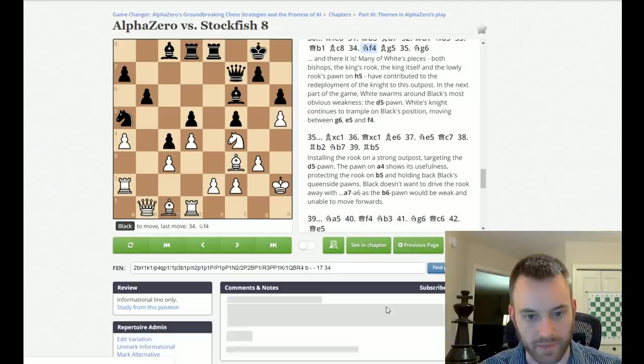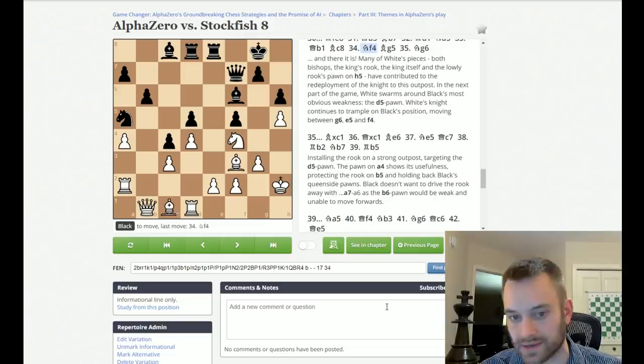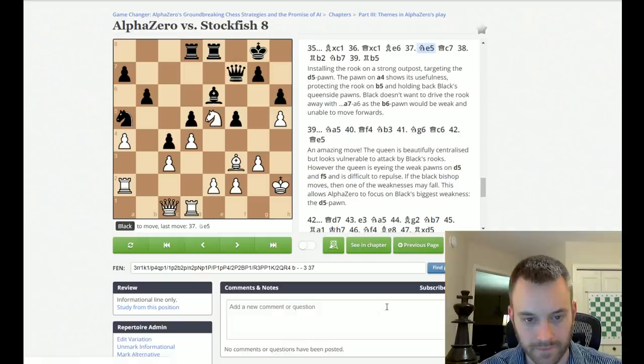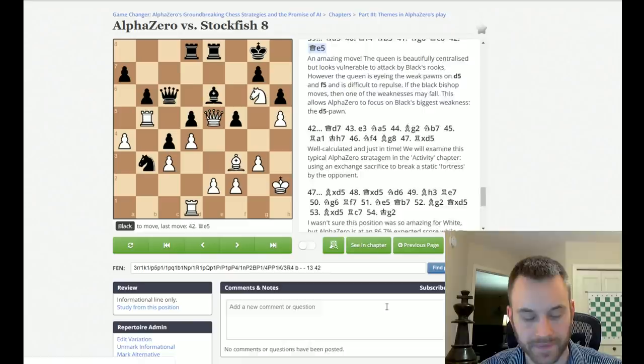More maneuvering. The knight works its way in. This knight has already been putting in good work. Remember, it started on f3 to g5 and then back again to f3. Comes into g6 here. And AlphaZero ended up winning a very long and very fine game in this one. It's sacked an exchange coming up on d5.